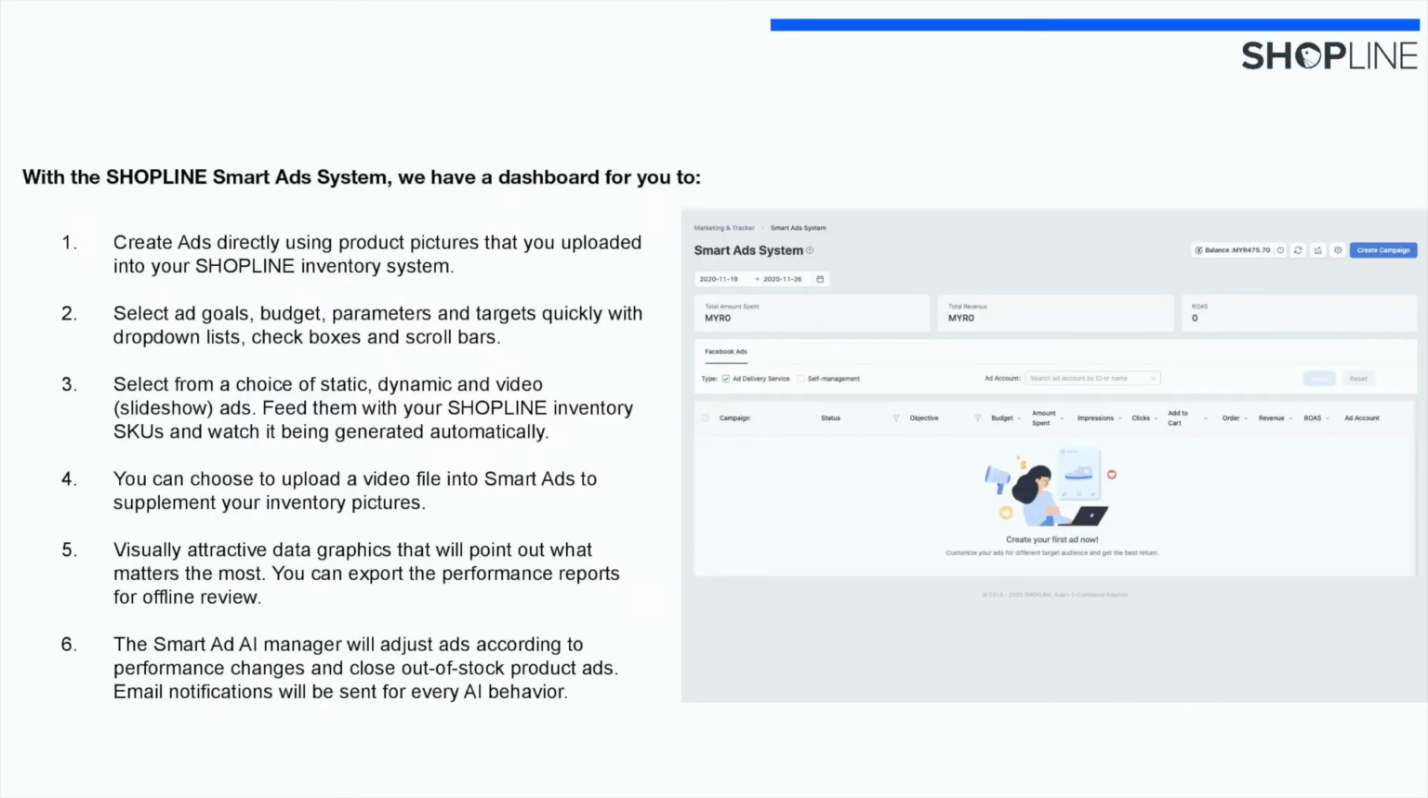With the Shopline Smart Ads system, we have a dashboard for you to create ads directly using product pictures that you uploaded into your Shopline inventory system, select ad goals, budget, parameters, and targets quickly with drop-down list, checkboxes, and scroll bars. Select from a choice of static, dynamic, and video slideshow ads. Feed them with your Shopline inventory SKU and watch it being generated automatically. You can choose to upload a video file into Smart Ads to supplement your inventory pictures.